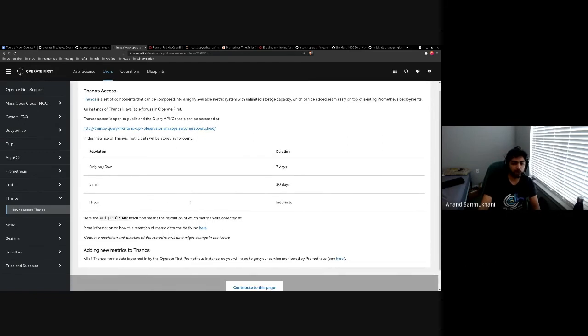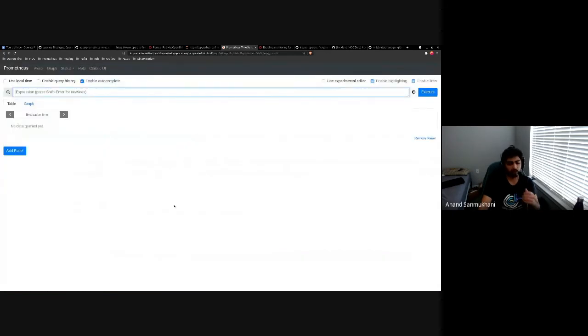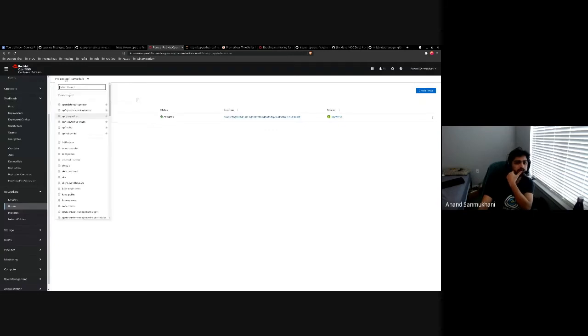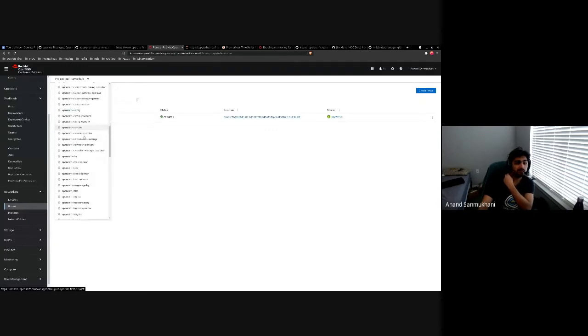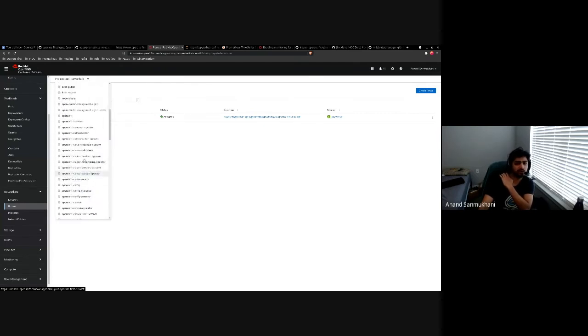All metrics that are available in Prometheus should be available in Thanos, since how we have it set up is Prometheus remote writes all the metrics available in it to the Thanos instances. Yep, that's about it. Let me show you the interface for Alert Manager, which manages the alerts, and how OpenShift monitoring is deployed.